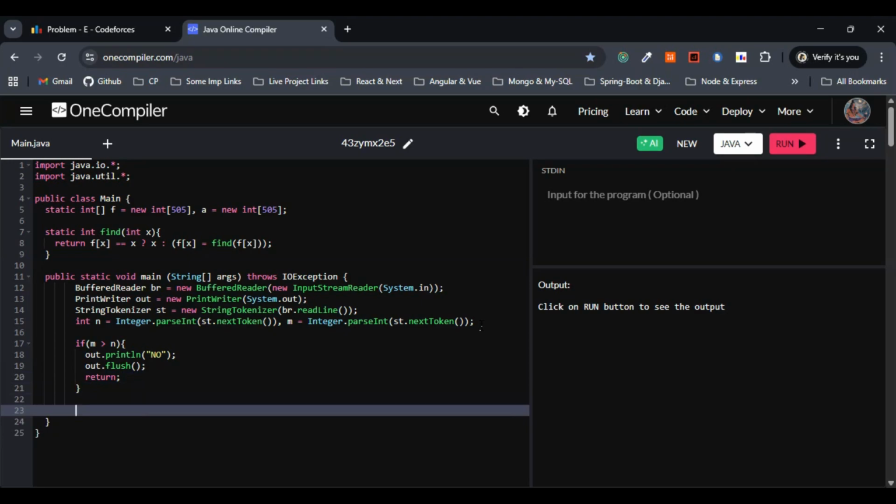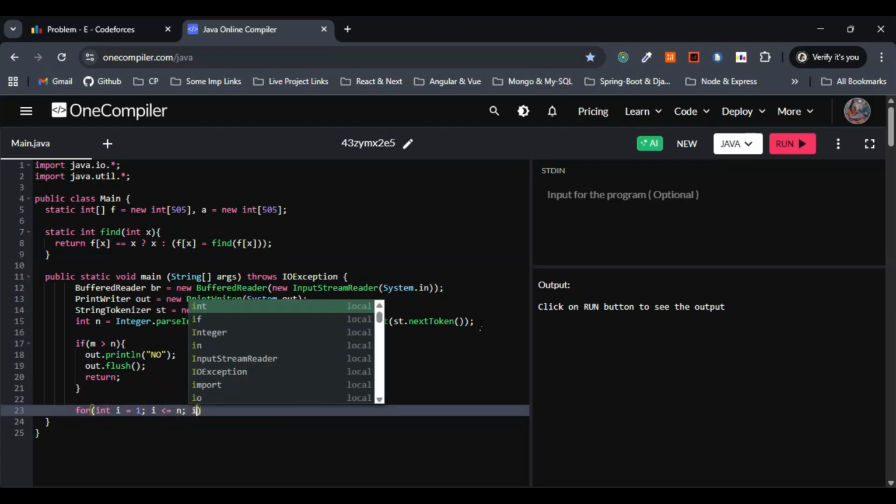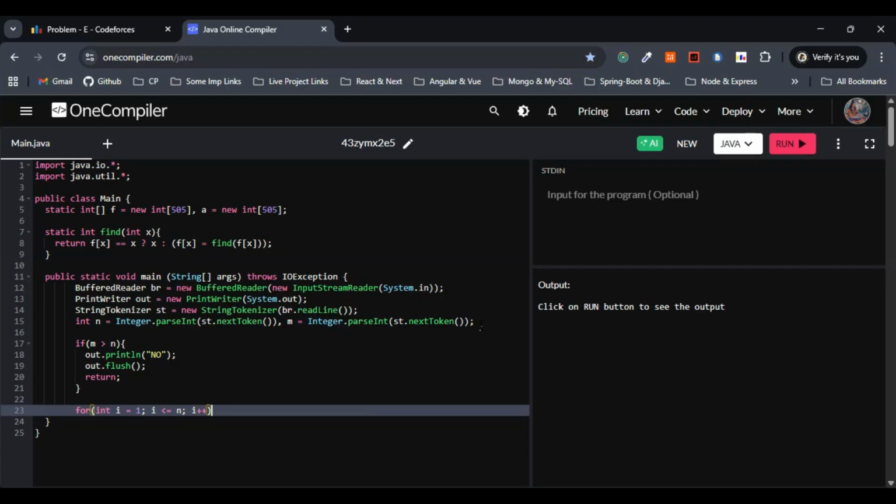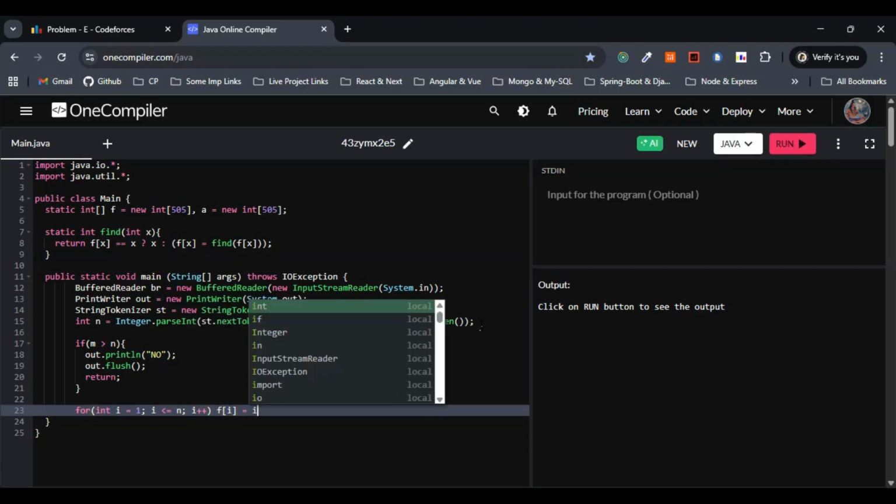Now, let's initialize the DSU parents, meaning each vertex is its own parent initially, right? So let me go with a for loop here. This one, i equals 1, i less than or equal to n, i plus plus. f of i is equivalent to i.